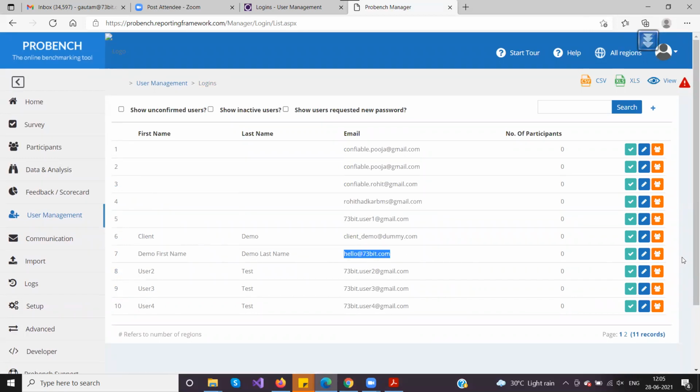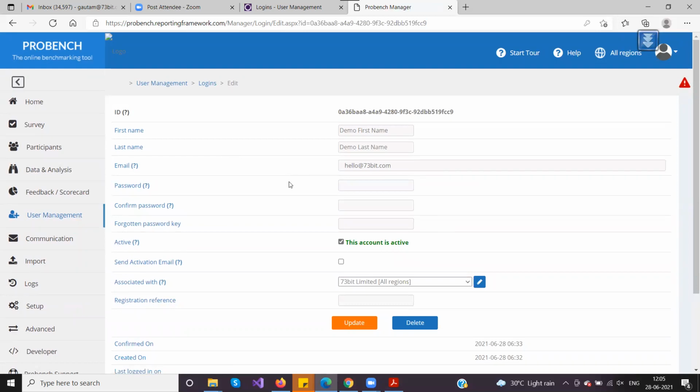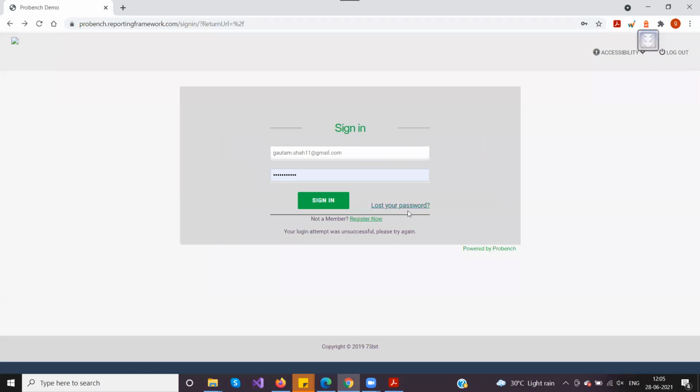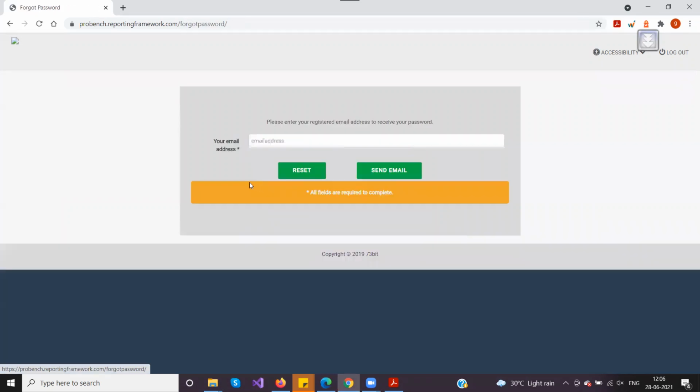I'll go to my user again so that I can show you other things. Now suppose there is another scenario where a user says that they have forgotten their password. What should you do as an administrator? If they have forgotten their password and not used the forgot password link on the registration page, let me take you to that. There is a lost your password link on the respective sign in pages. When you click on that, it asks for an email address. Let me enter the email address I entered.